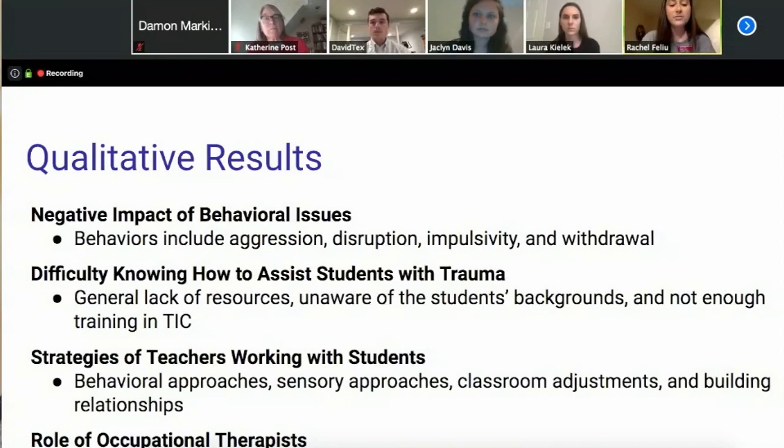And then our last theme we came up with was the role of occupational therapists in working with students who have experienced trauma. So teachers reported their level of agreement regarding OT being beneficial for students' function in the classroom for students who have experienced trauma. And 37.5% of teachers reported neutral, 50% reported they agree, and 12.5% reported that they strongly agree.